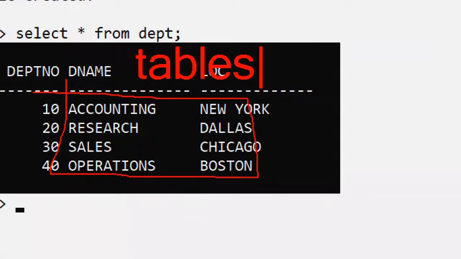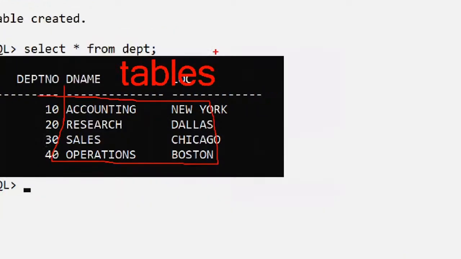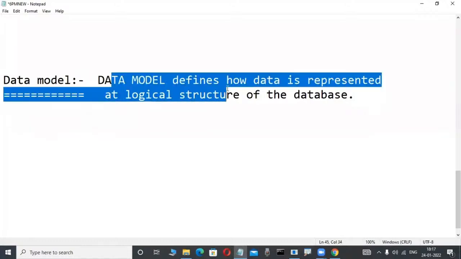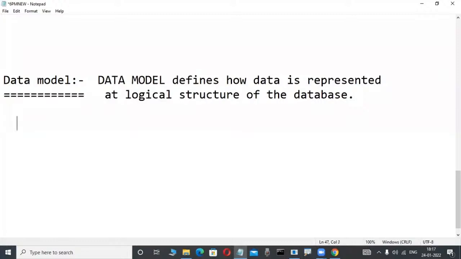Hierarchical data model, network data model and some other data models were there. IMS software, IDMS software were there in those days. But nowadays, a data model defines how data is represented at the logical structure of the database. And now concentrate here. From 1970 onwards, this data model is there, and with Oracle we are learning it next. First, just roughly observe.